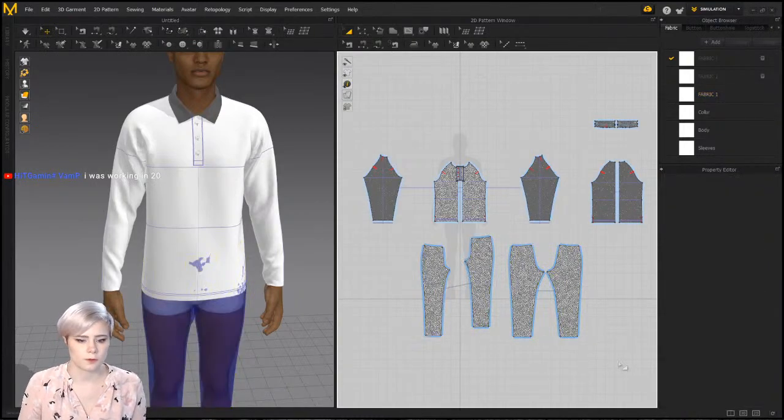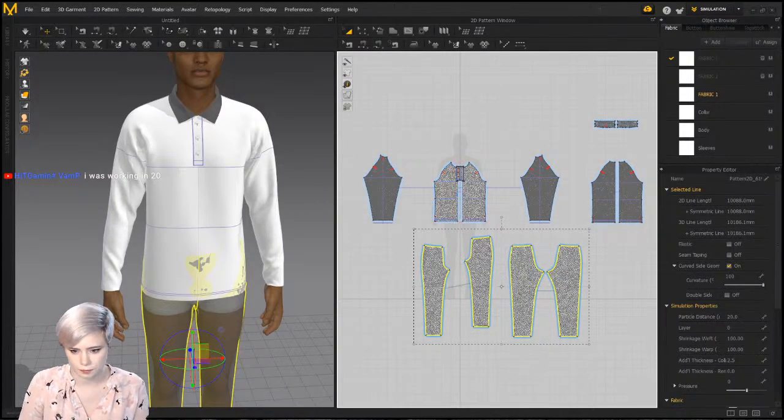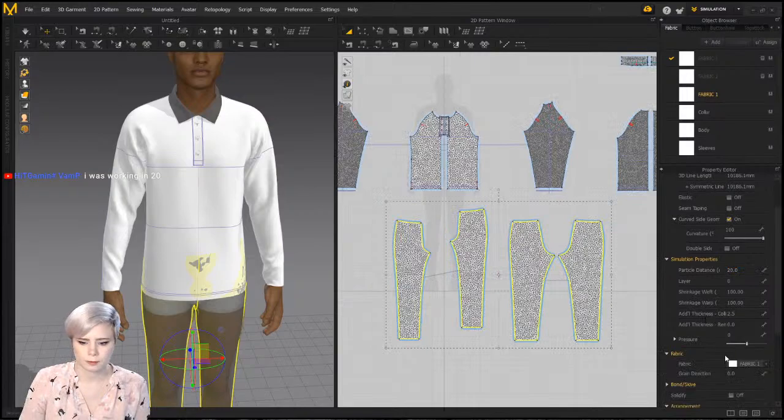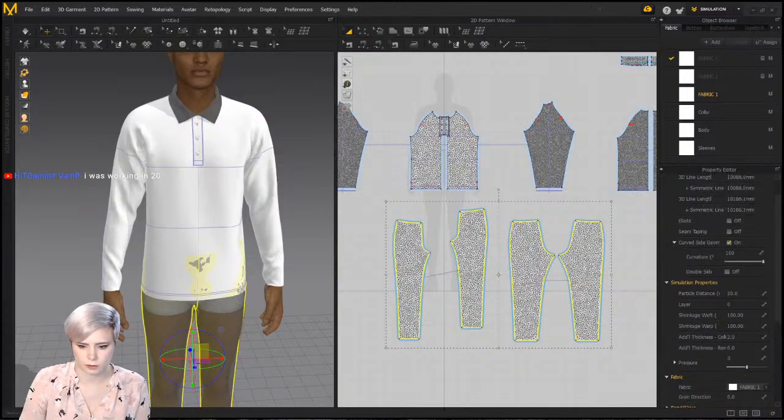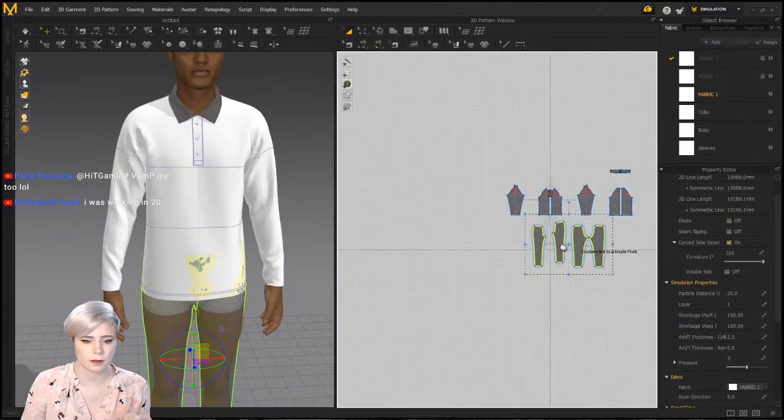So first things first, I'm going to select my pants. You're working in 20, because these pants are 20 and the front of this shirt is 20. I'm going to go, of course, to layers. For people who don't know, this is how layering works as well. I'm making the pants a layer above the shirt, but I am not activating this yet.